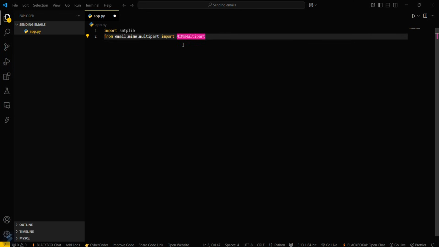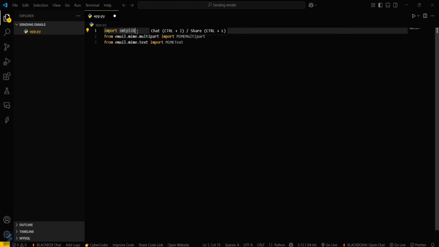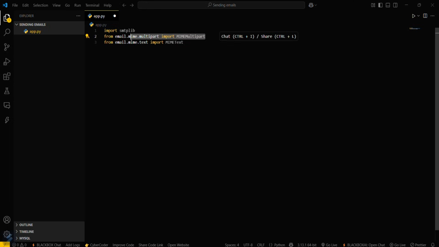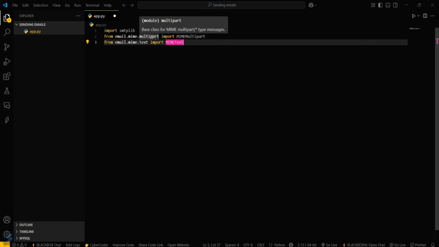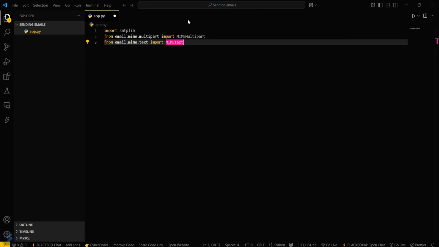Okay, this is for the text part. Firstly, we have imported a library named smtplib, which will be used for sending emails. And then for the email part, we have used the email library, where we have used MIMEMultipart, which will be combining multiple parts of the email, like attachments and text. And for typing text, we have imported this particular text module.